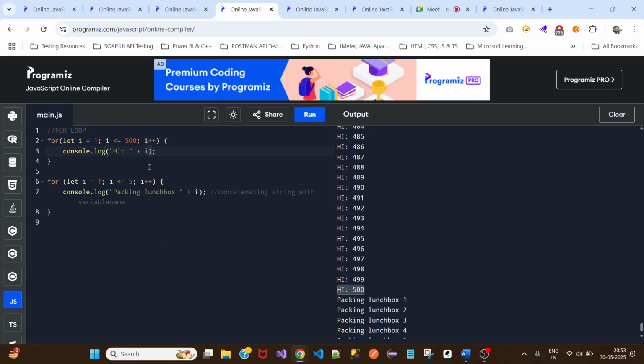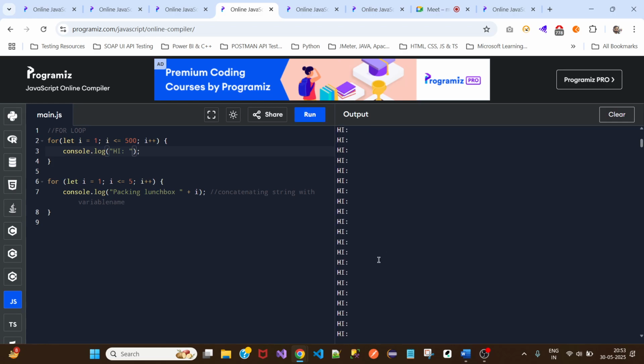Or else if you don't use this I, then it will be our hard work. Then we need to count 500 times, which is really hectic, right? So that is the reason we use plus I, or plus variable name of the loop. Understood? Yes, Ashish. Thank you. It's clear.